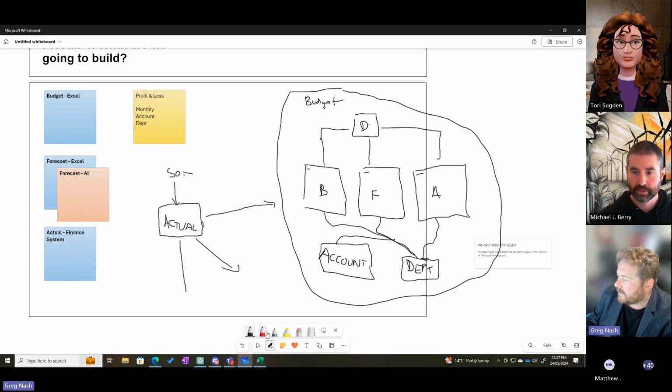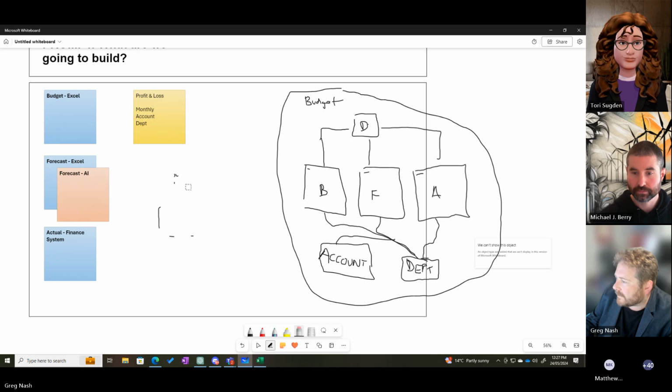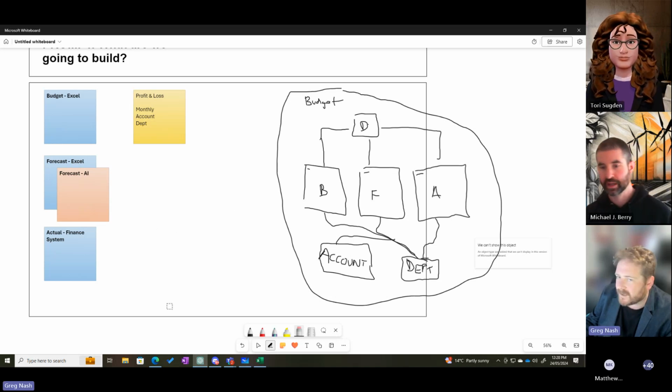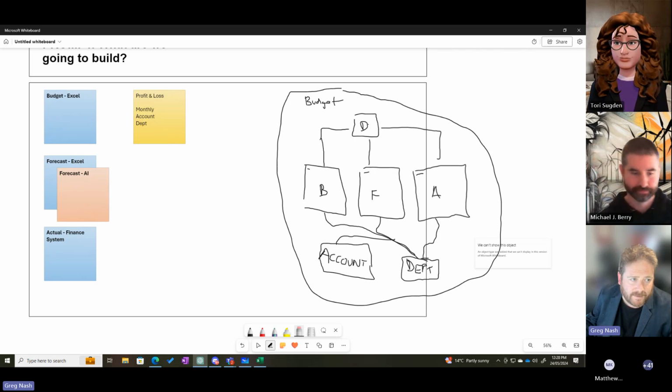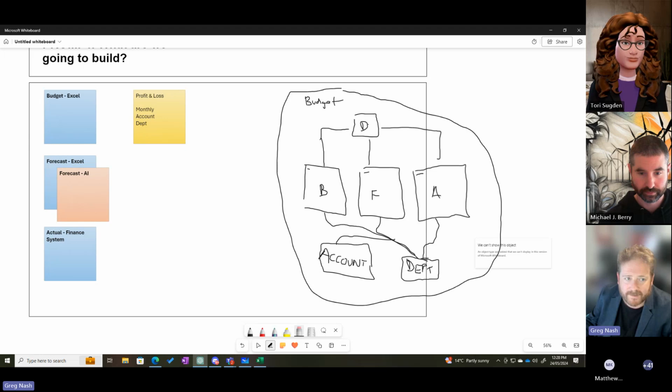So we're going to build our beautiful budget versus actual model. It's going to look something like this. And then we're going to ask it a bunch of questions. And I'm just going to use ChatGPT to generate these questions, because otherwise I'll be sitting here typing forever, a bunch of different questions.